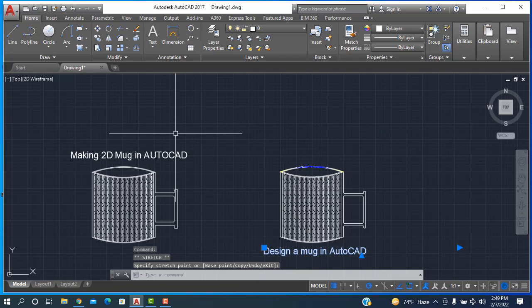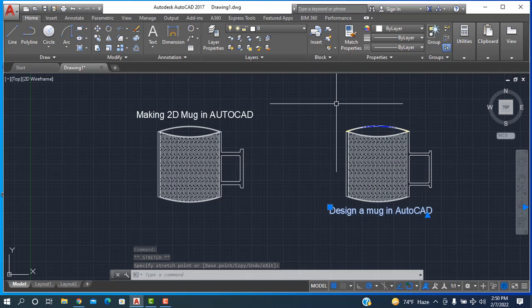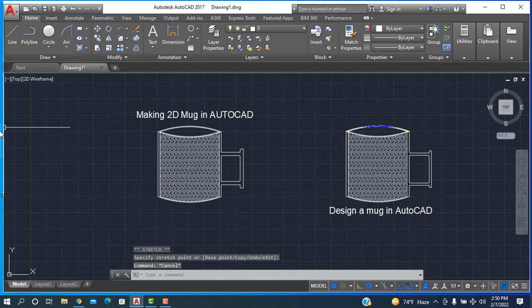I think everybody has got it, how to sketch a mug in AutoCAD software.